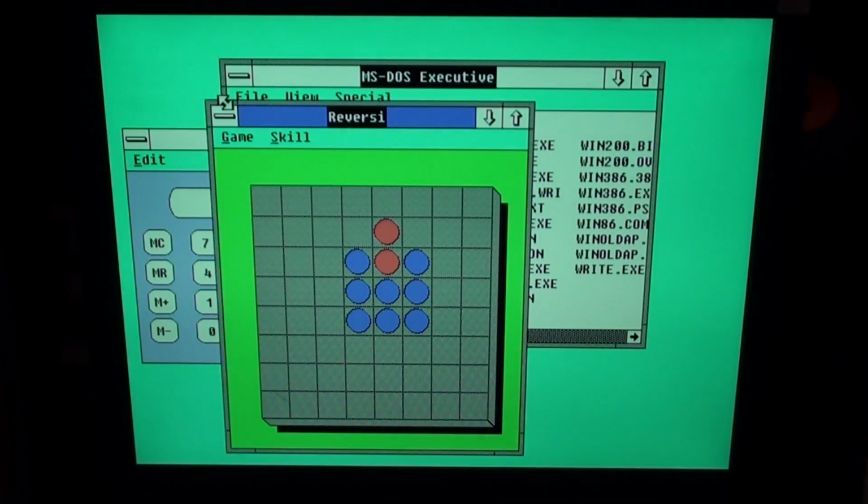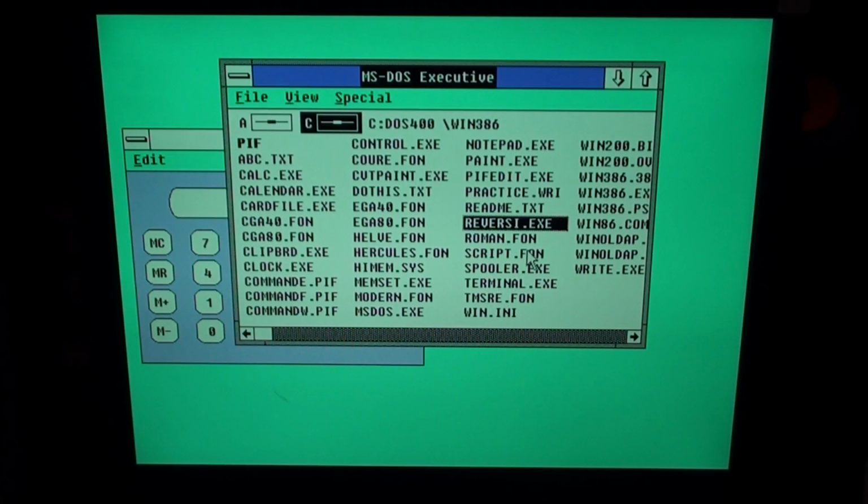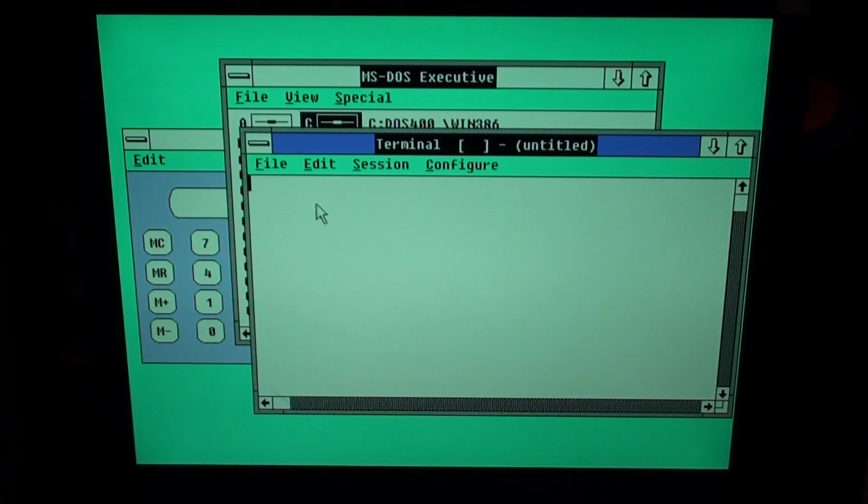I don't know how to play this game, Balmer. We got terminal, which is potentially for the internets.